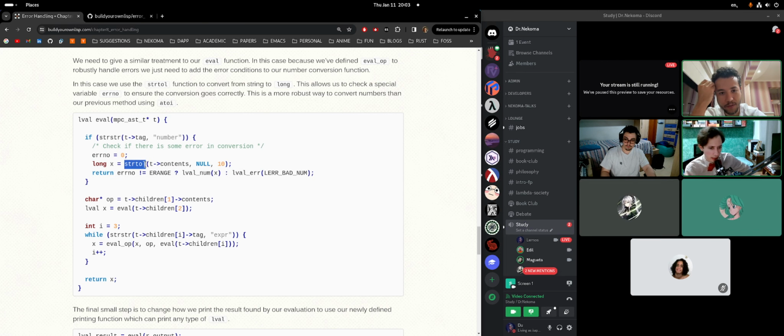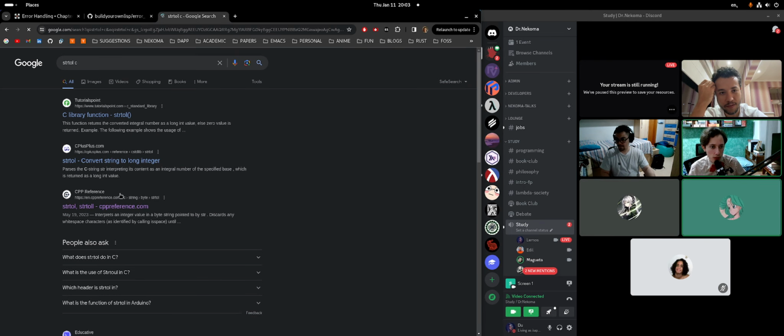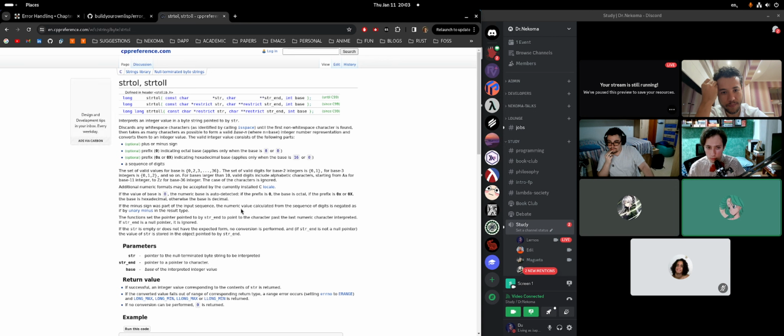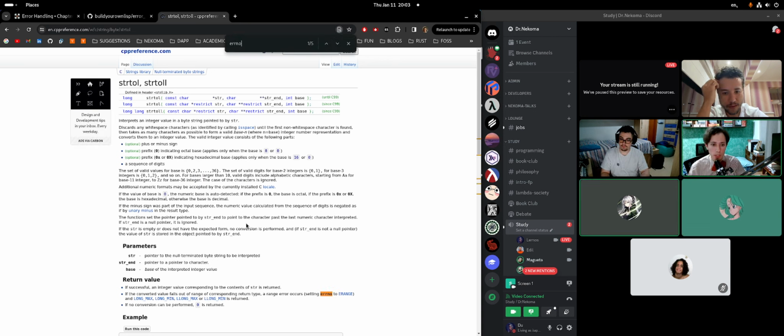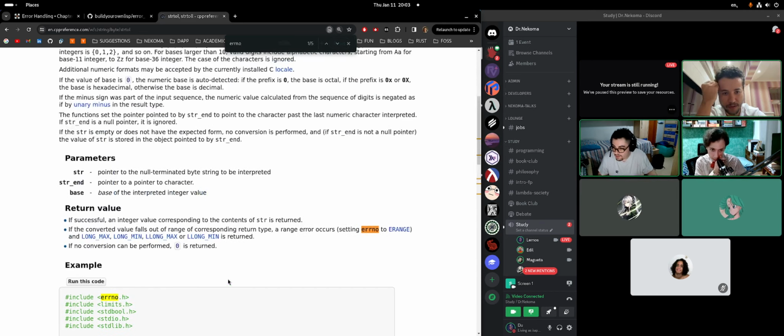Okay, but is that a string function he defined? That's what I'm curious about. Don't you think it is a Linux thing? Does it even work in Windows or macOS? That's a good question. It should. This is safe, from the standard library. Oh, this is not C, right? If the converted value falls out of the range of the corresponding return type, a range error occurs, setting errno to this. Yeah, so it is.